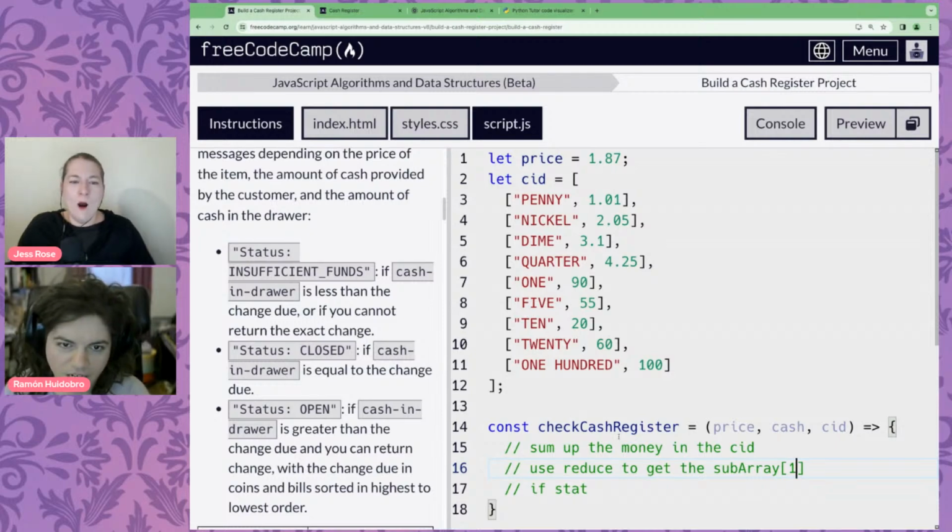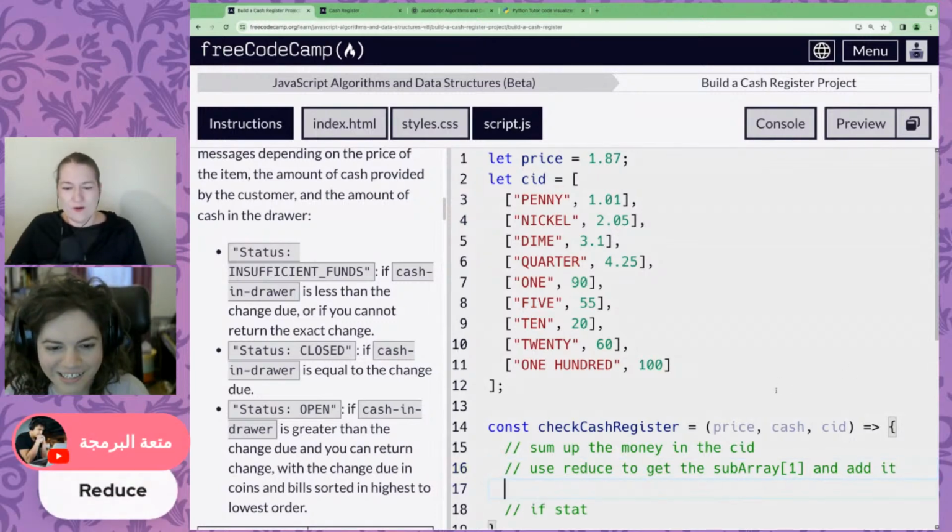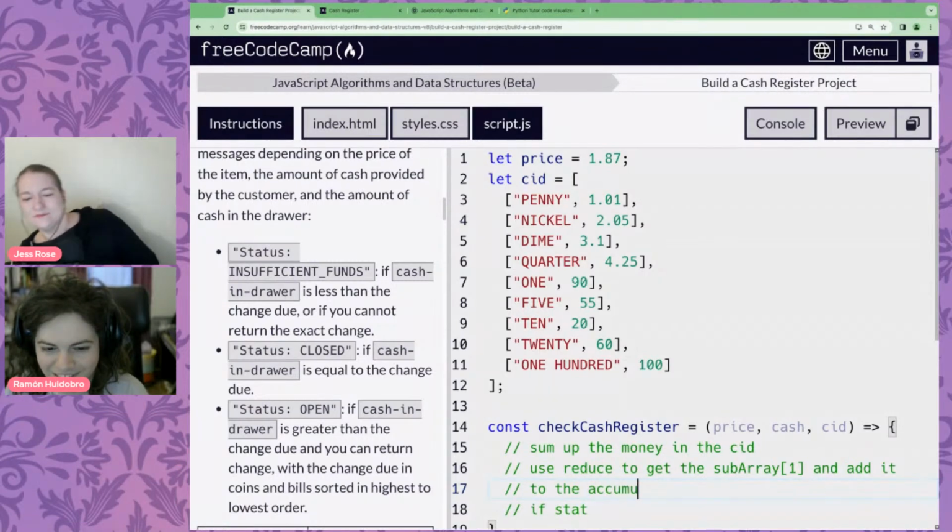Subarray at index 1, which would be this value. I'm so sorry. I'm not bored. I'm just, oh gosh, the joy of programming is well ahead of us. Sorry, I didn't see that until we had already said it as well.